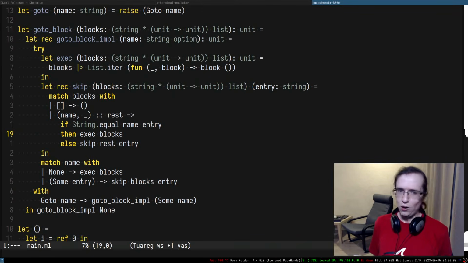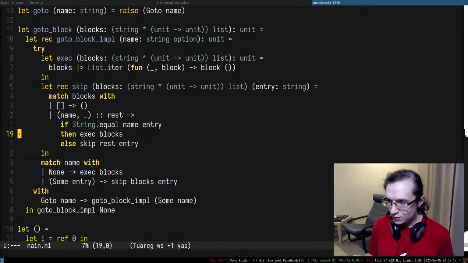So this is how I personally would implement Goto in OCaml. If you have a better idea on how to implement it in OCaml, please leave a comment and let me know. I'm going to upload all of that to GitHub and put the link in the description. And I guess that's it for today.